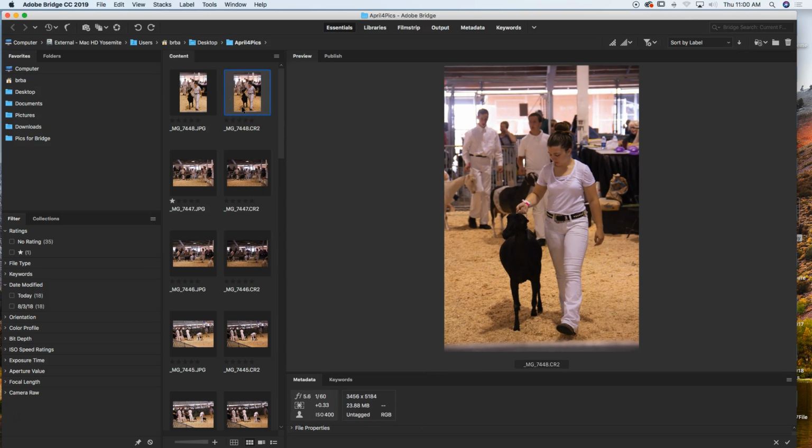So these are the Camera Raw, if you're shooting in raw, CR2. This is a raw photo of this exact same one, 7448.